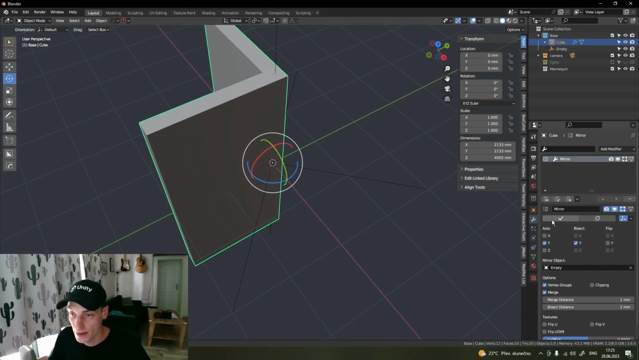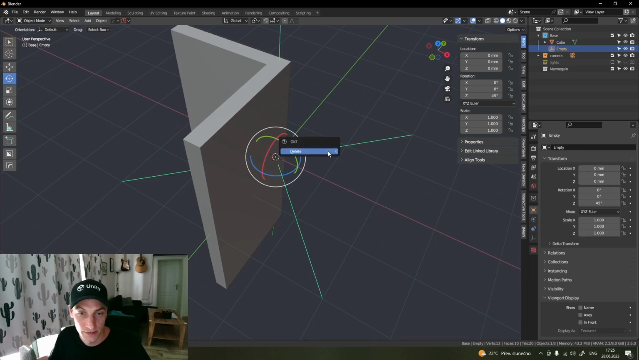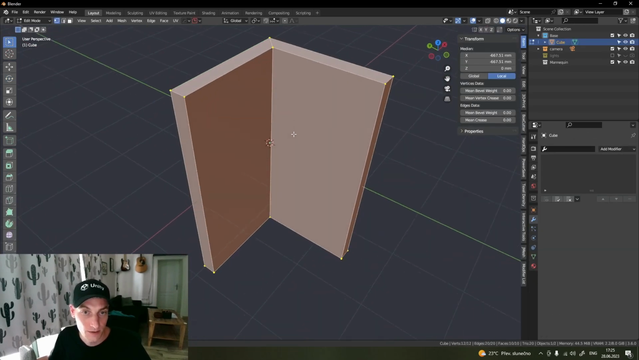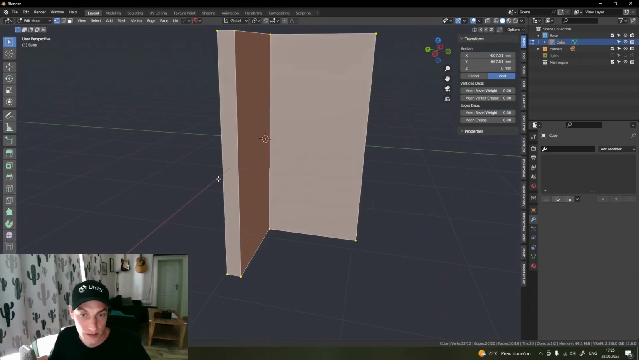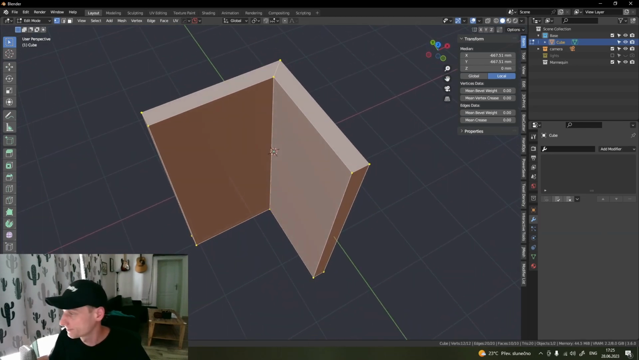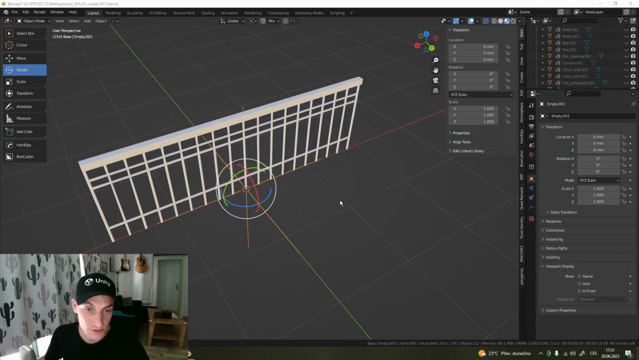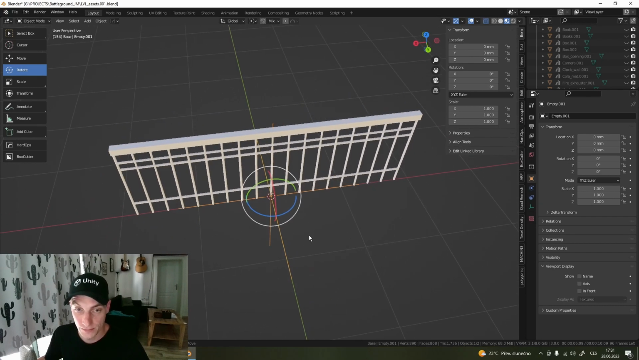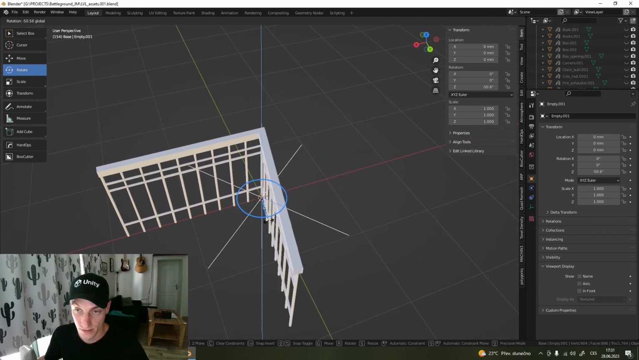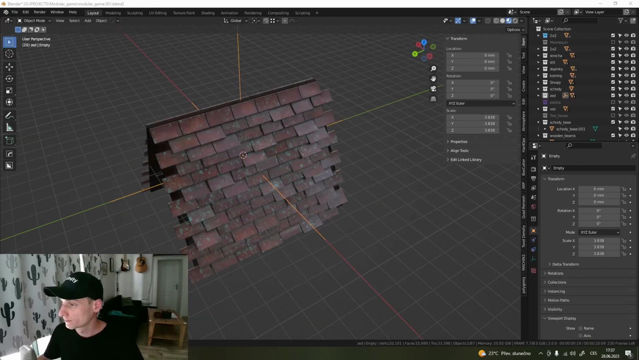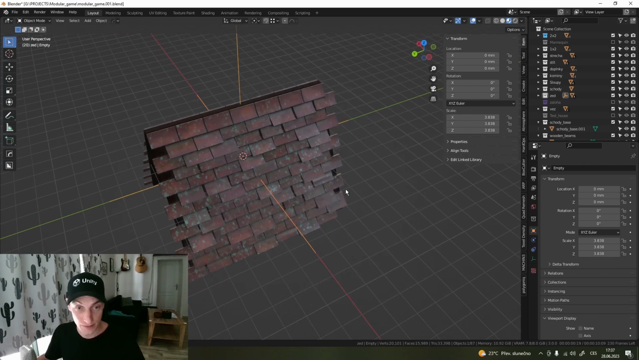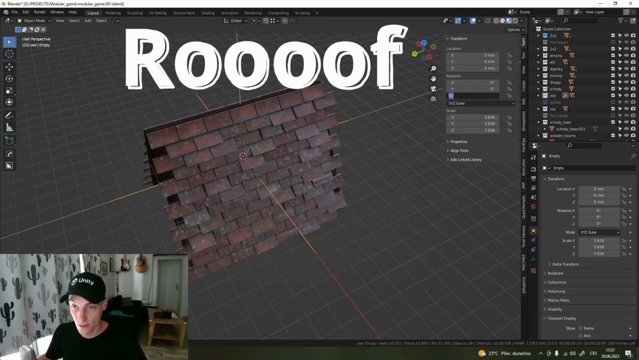I can apply the modifier, delete the plane axis, and now in edit mode I can see I have my corner piece. And of course you can do the same thing with more complicated meshes, like for example this rail, or for example this wall.